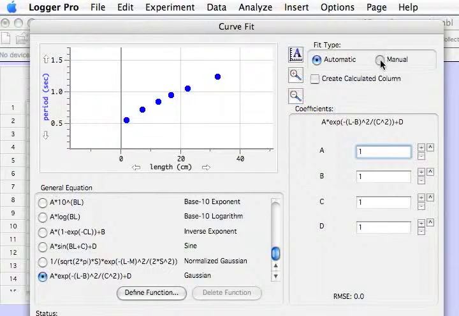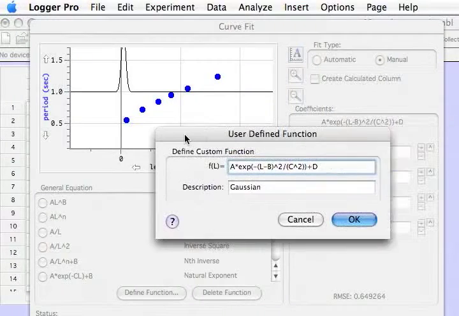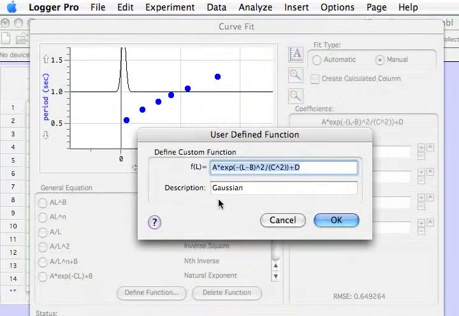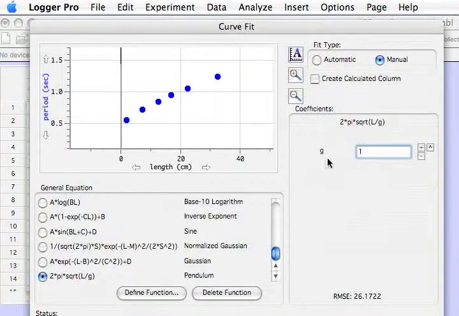First thing, select manual. Next, the function we want is not in this list here, so we're going to click define function. Our custom function is going to be 2 times pi times the square root of L over g, just like the formula. We're going to give it a new name. It's the pendulum function. When we do that, we see that it recognizes the one parameter, g.